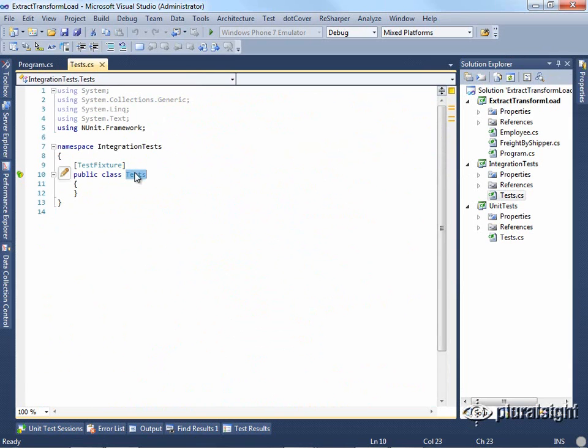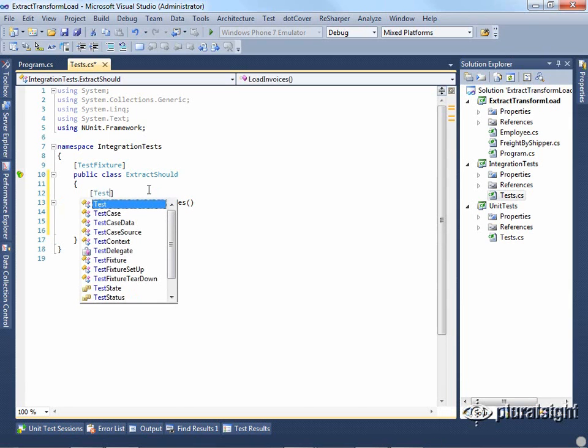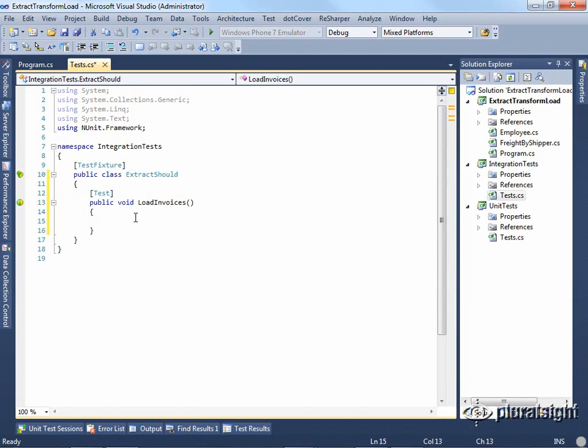So in this case, we can say something like extract should load invoices, and let's just say that should is our name, and then we can put in a public void load invoices, and we'll call this a test, so it will run. And now we can go and try and test our code.